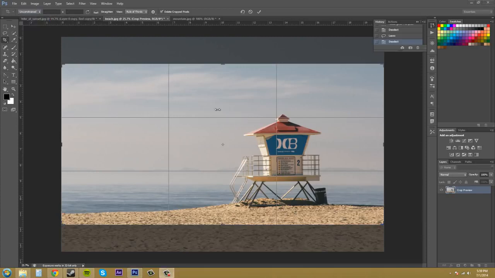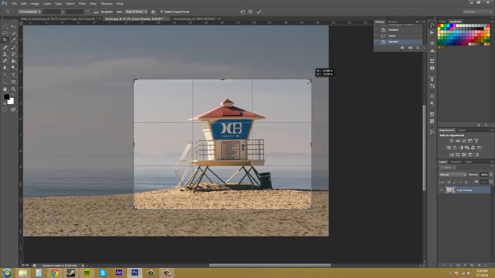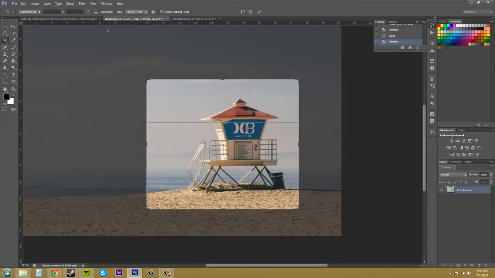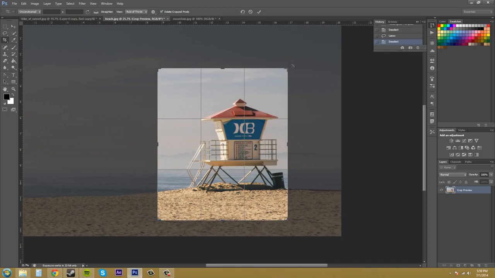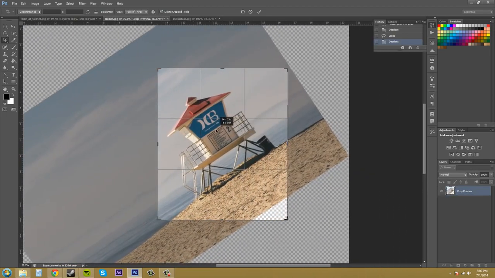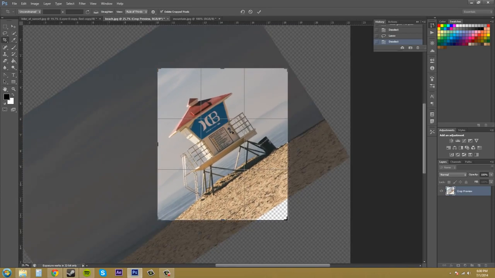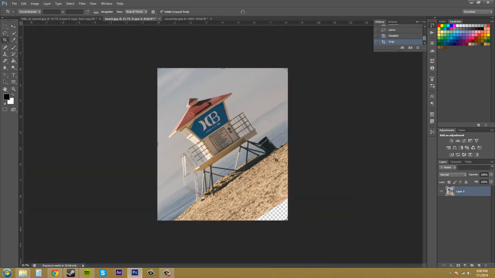Now new in CS6 we can rotate our crops in our crop area. So up here there is this rotate button. Click on it, and now we're able to rotate our cropped selection. It basically rotates the picture, not really the crop, but we can still get a rotated crop. So if I hit enter now, this is what it's going to look like.